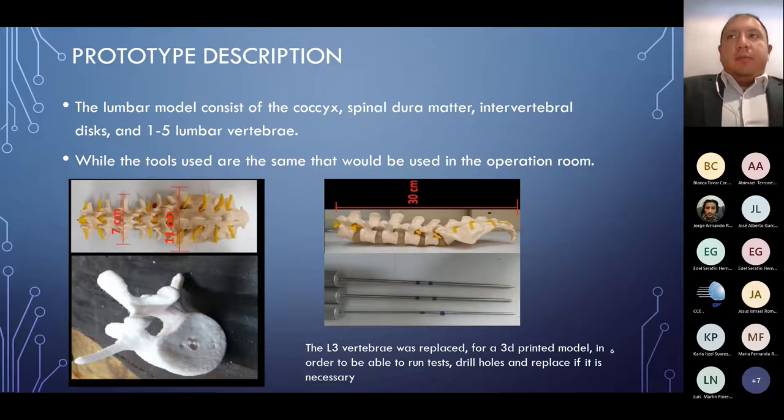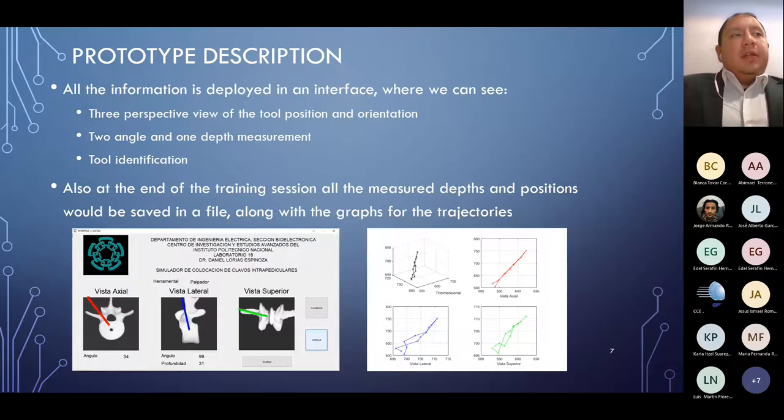This will give the surgeon a much more realistic situation, because they will have the muscular memory for the feeling of the tools, and not like an interface or a tool simulator. Then the information is displayed in the interface, as we can see in this image. It shows the three perspectives of the same vertebra, with a graph showing the position and orientation of the tool, also the angle from the lateral and axial view, and the general tool depth, and in the upper part the tool identification.